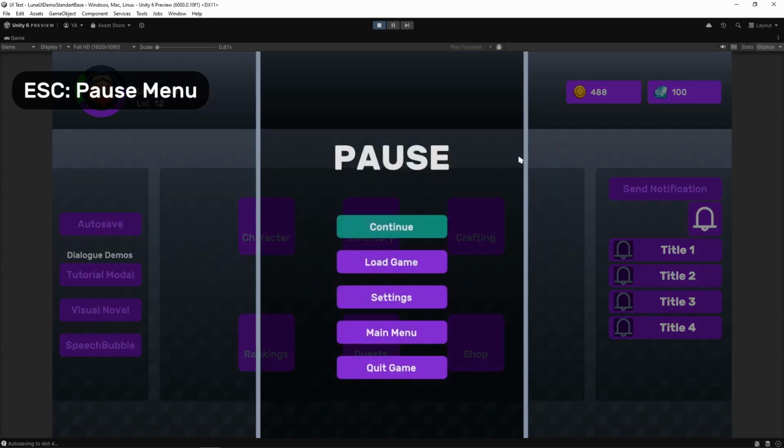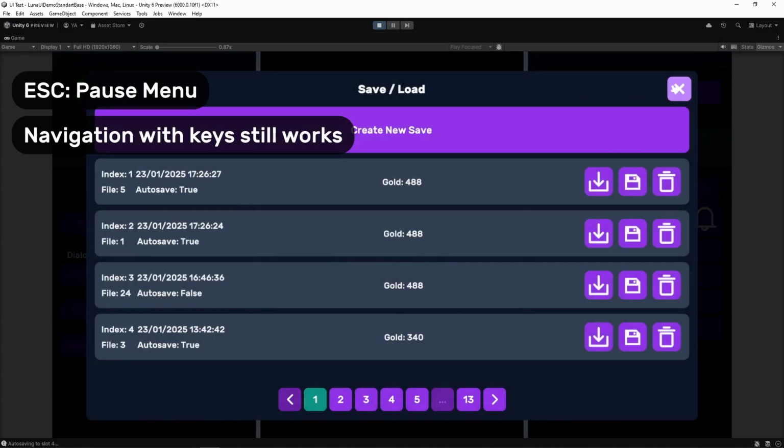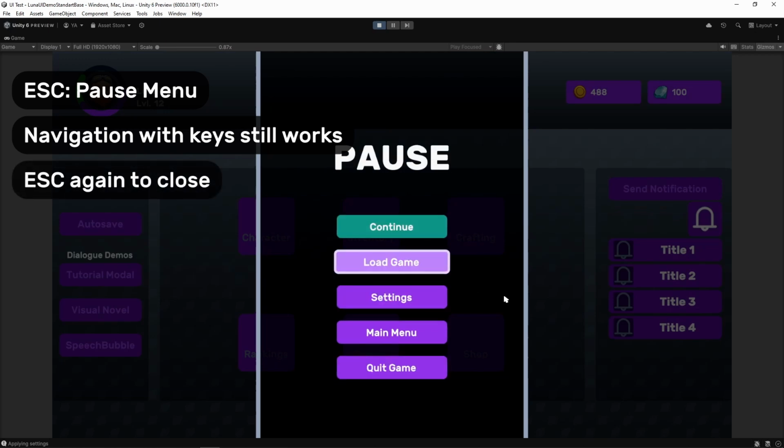The pause menu can be opened and closed using the escape input. When you open the pause menu, all interactable elements behind the menu are automatically disabled, preventing Unity's auto-navigation from targeting them. This ensures navigation with keys works correctly without manual adjustments.